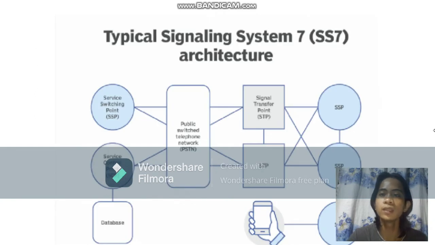This is the signaling system 7 architecture. From the database going to the service control point, the SCP will send to the PSTN, and also the SSP will send on the PSTN. Then the PSTN will distribute it to the STPs, and the STPs will send to the SSP going to the user.